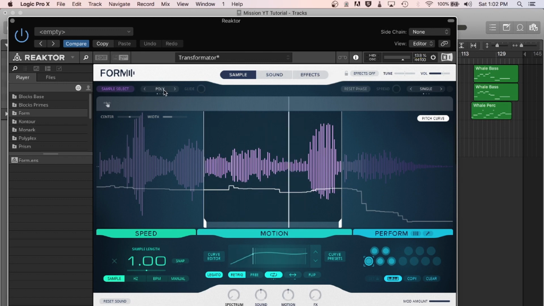So up here we have the playback modes: mono retrigger or monophonic, mono legato mode, and your glide, and polyphonic. Here is the pitch curve, which is this little graph here. You can turn it on or off if you didn't want the pitch to change, or if you do want the pitch to change. The center is what determines the center chunk of the sample.